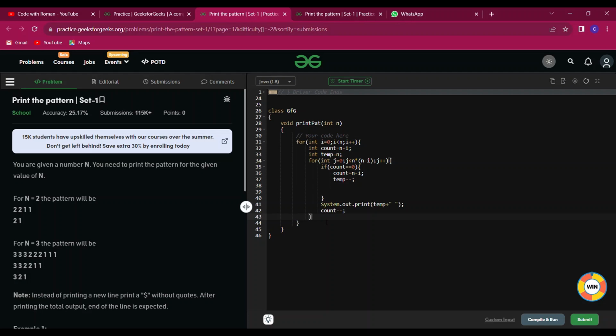So now we print the $ sign, System.out.print, the dollar symbol. So now we compile and run this code.